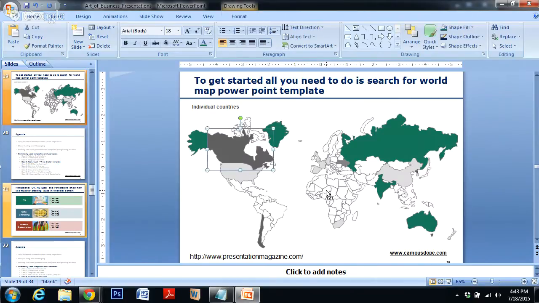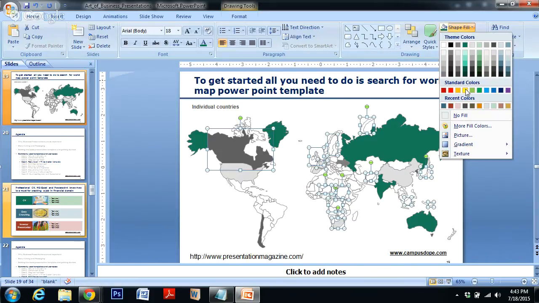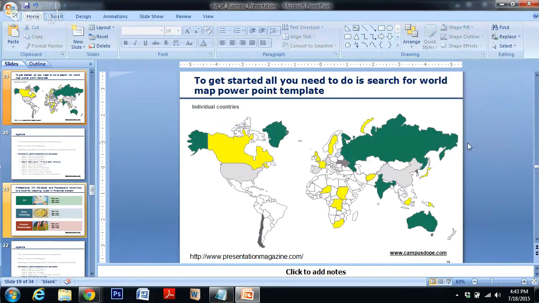Then you select a few others on this world map and say that these are the regions where my company intends to be in the next 5 years or so, or in the next 2 years or so, and you mark each of these places separately with a different color, maybe yellow. So these are the places where your company will be in the next 2 years.